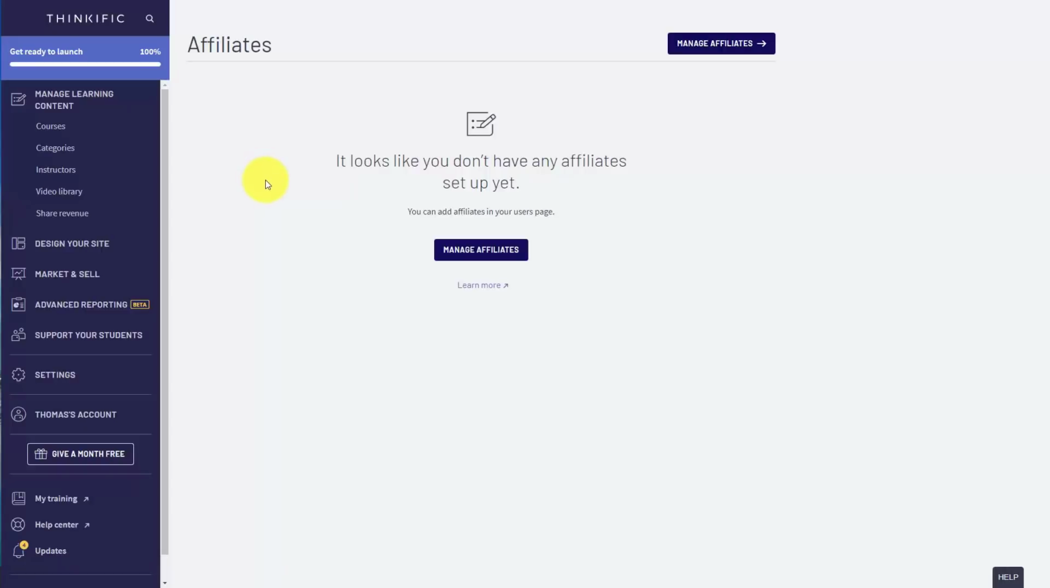Welcome back. Now, one of the ways to expand the reach of being able to market your course would be to use affiliates in order to do it. And you do have an affiliate section inside of your Thinkific account. And so what you're going to do is go to the Market and Sell area, and then you're going to go to the affiliates page. And that's going to bring you to this panel. What we're now going to do is we're going to click Manage Affiliates.